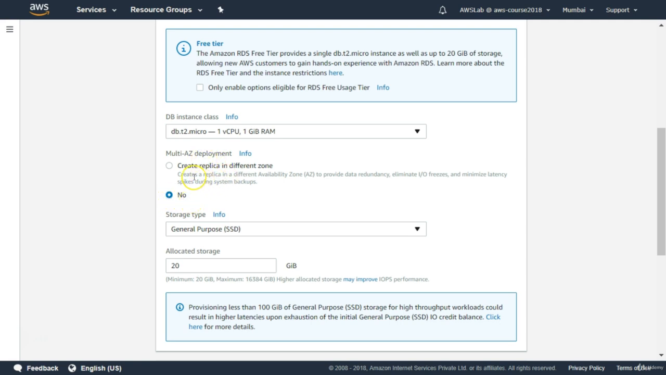Multi-AZ is required for creation of a replica of your database in a different zone. This provides data redundancy, eliminates IO freezes, and minimizes latency spikes during system backups. So this is a good feature, and you should go ahead with this in the case of a production database. This is a must.